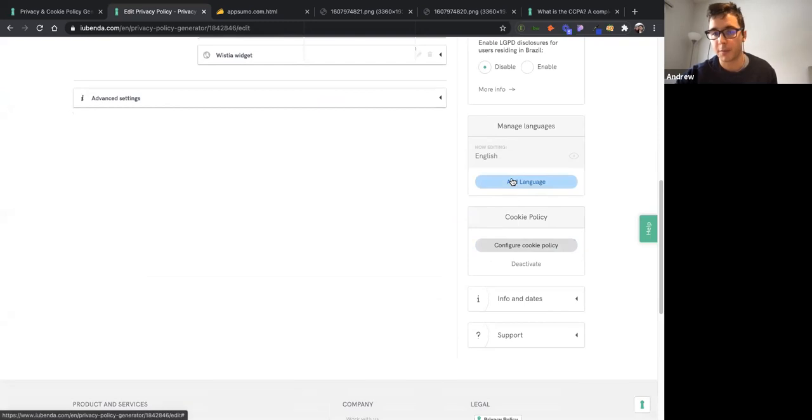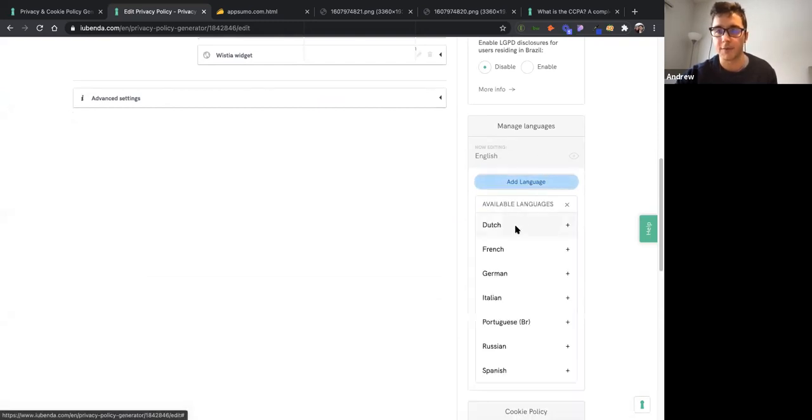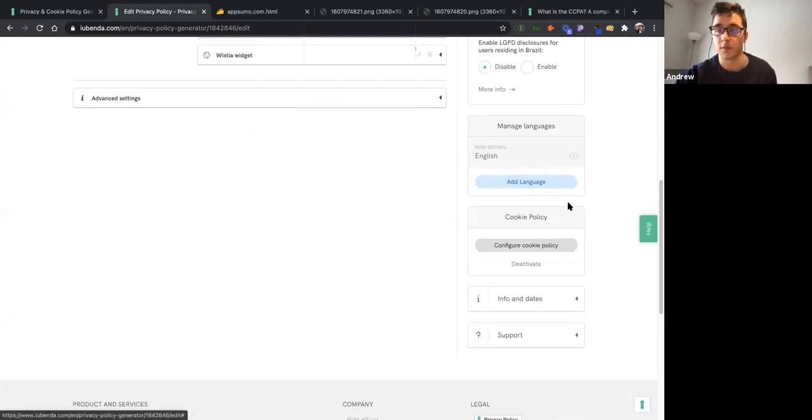And to wrap up the privacy and cookie policy generator, you have multiple options to add different languages. Again, we have 8 fully supported languages. And as you add different languages, you can toggle between those different language documents and so forth.